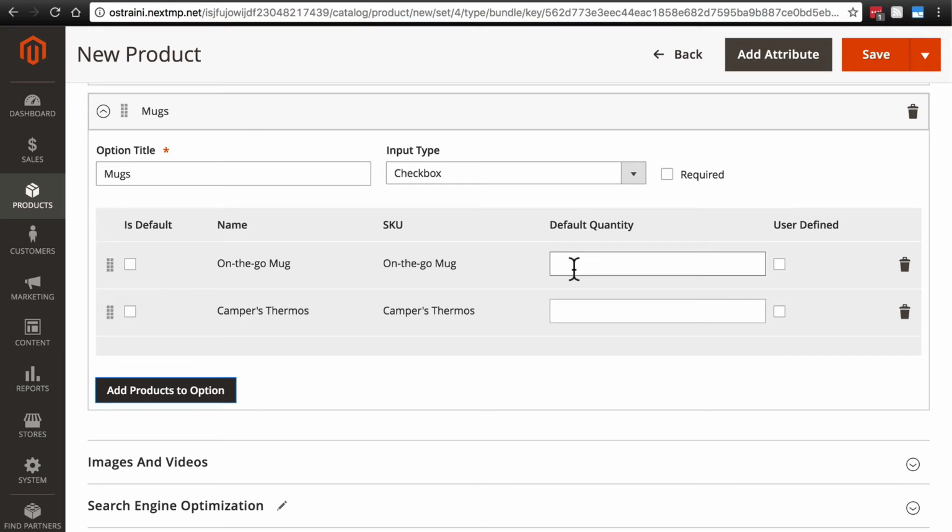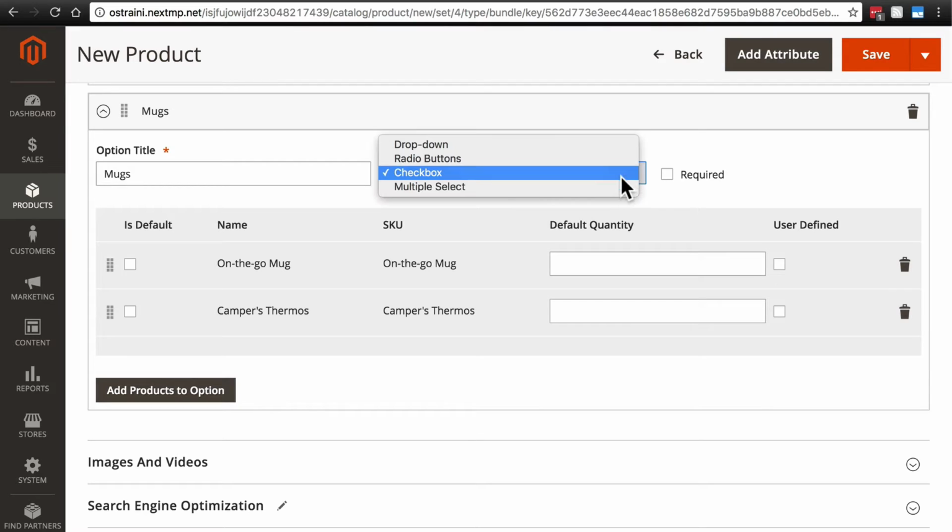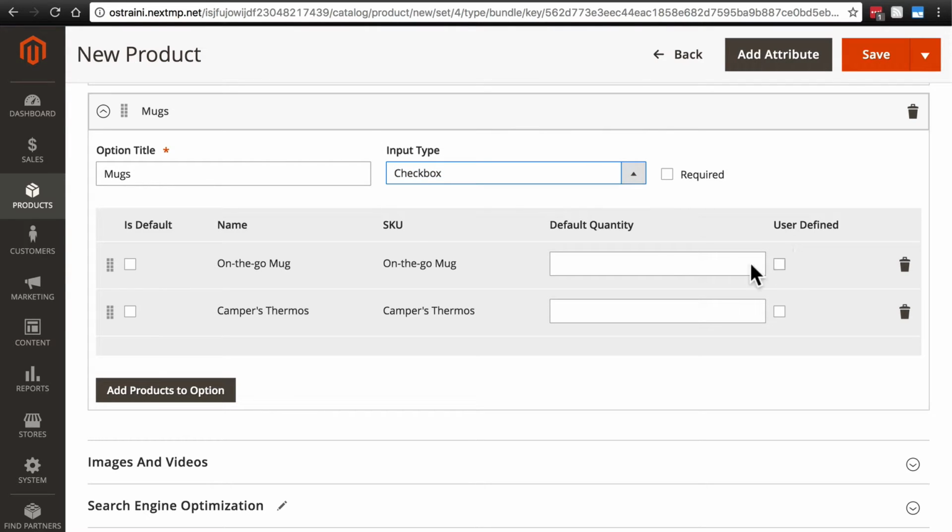We do need to set a default quantity because, again, since we're using Checkbox, Checkbox does not allow user defined, even though it implies that we can do that here by offering this checkbox here. If you mark this or not, it doesn't do anything if you choose checkbox or multiple select. So again, just remember that. So the default quantity in this case is the same as just saying this is the quantity that you get when you select this option. So we're just going to put one for both of these.